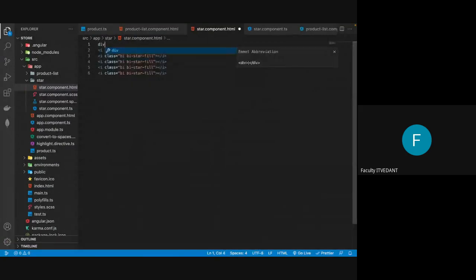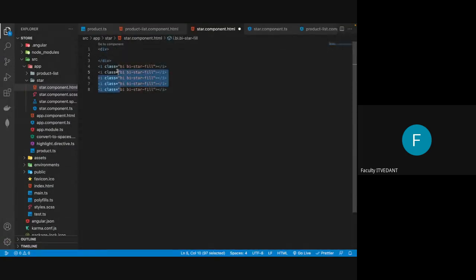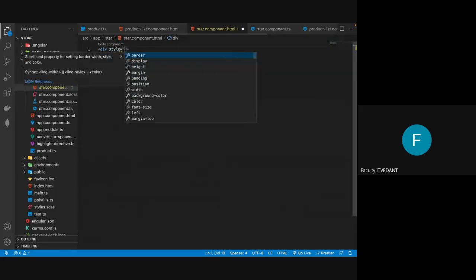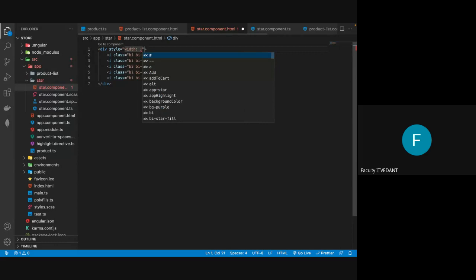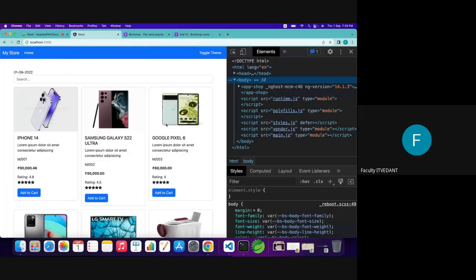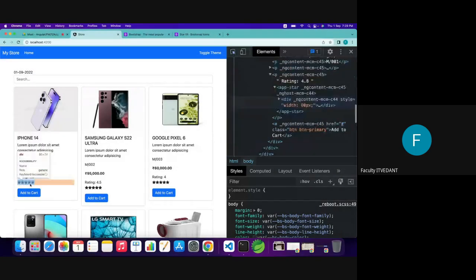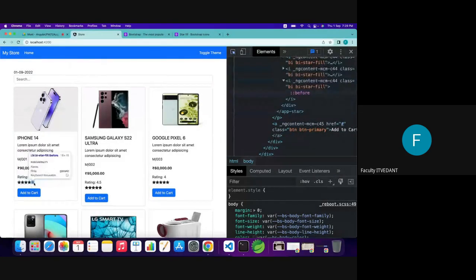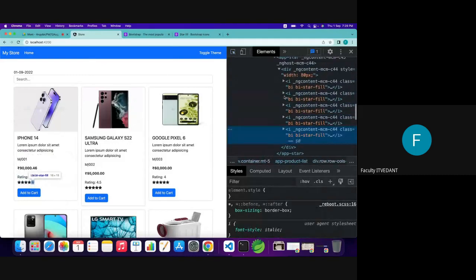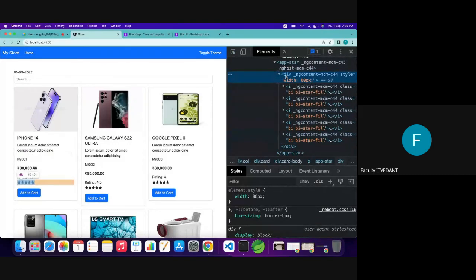So I will wrap this inside one div, and then here I will say style equals width colon 80 pixel. So it will be entirely 80 pixel. So this is the entire div. The div width, you can see the blue color is nothing but its width, and the orange is nothing but the margin, the outer margin. So we have a div here.